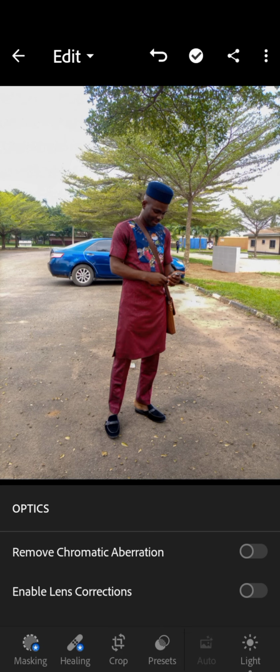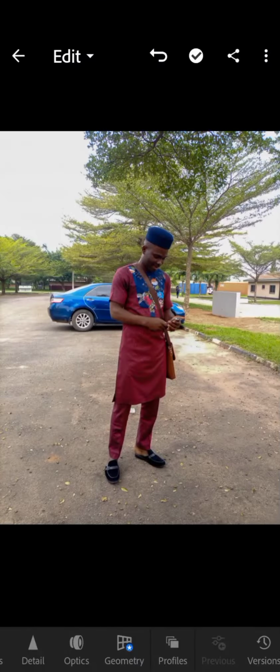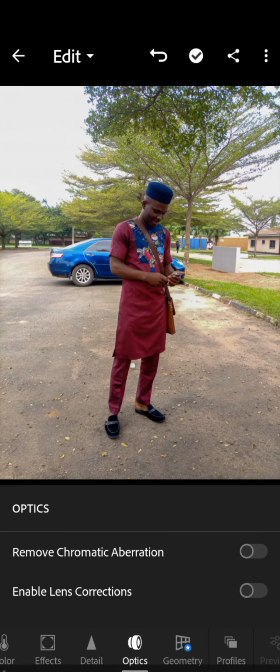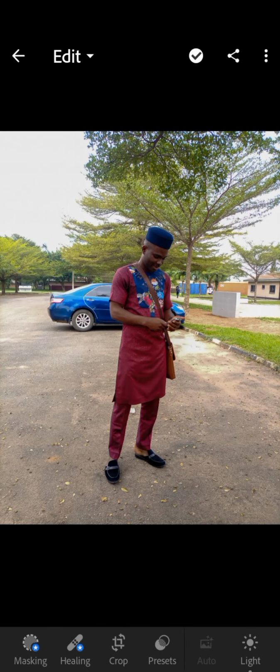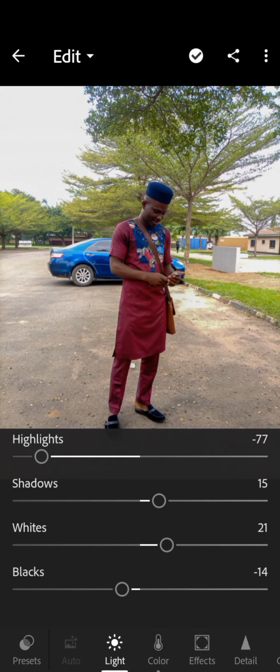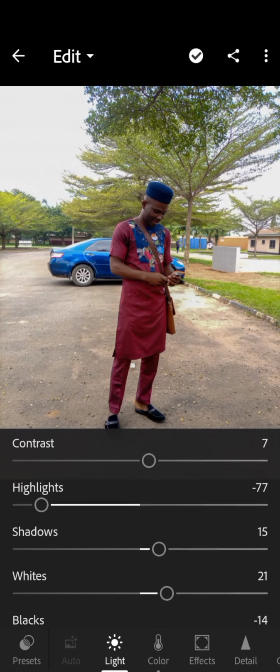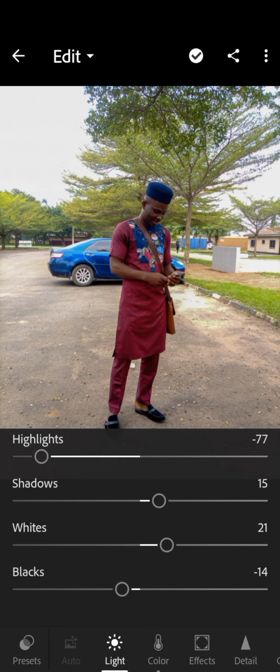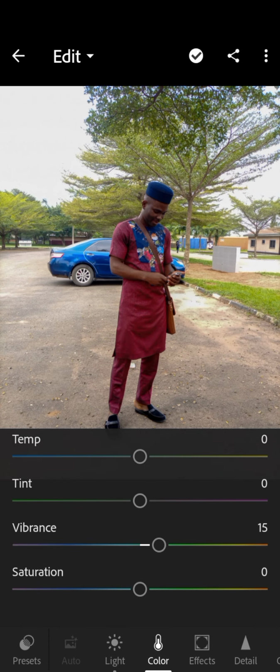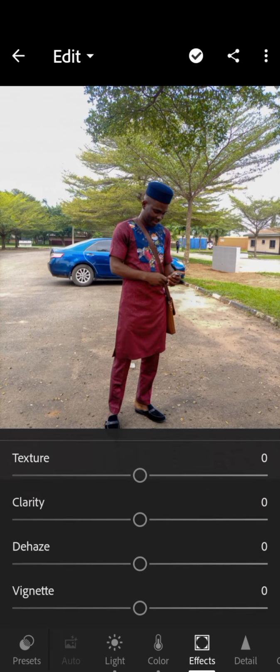For example, let's look at this. Imagine you have geometry, you have optics that you may not even be aware of because you are just a beginner. You have other options, like under light alone, there are up to how many lights. Meanwhile, in Snapseed, you have brightness and you have exposure. Those are the two things you can use to increase light. But here you have exposure, contrast, highlights, shadows, whites, blacks. Under color, you have temperature, tint, vibrance, saturation. Under effects, you have texture, clarity, dehaze, vignette.